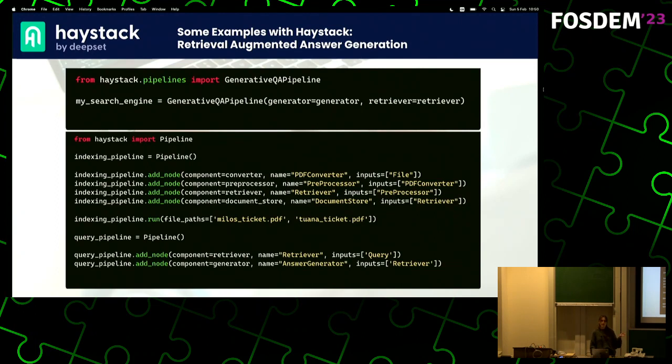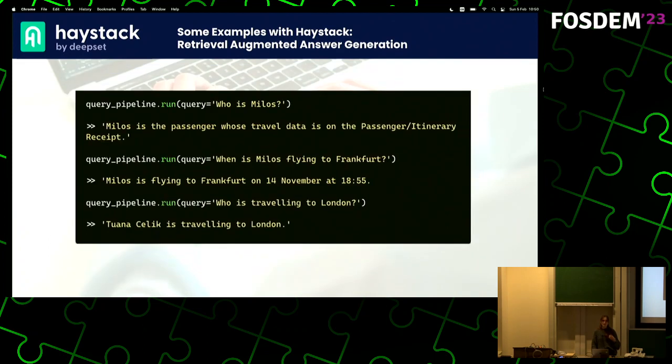And then the querying pipeline is the exact same as the extractive QA pipeline you saw before, but the only difference is that the last bit is the answer generator, not the reader. This time, though, it does have some context, and it does have some documents. What did I get when I ran the same two questions? For "Who is Miloš?", I got: he's not a Greek island. He is the passenger whose travel data is on the passenger itinerary receipt.